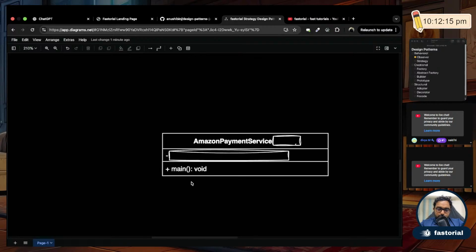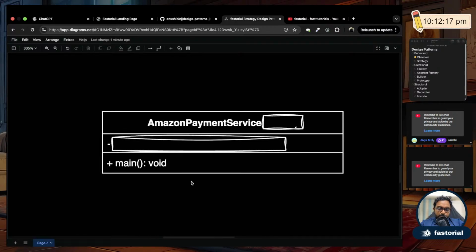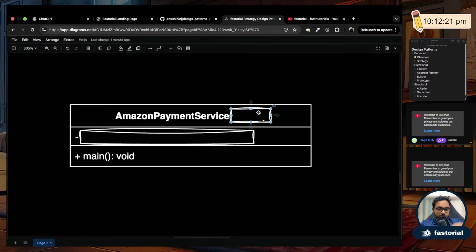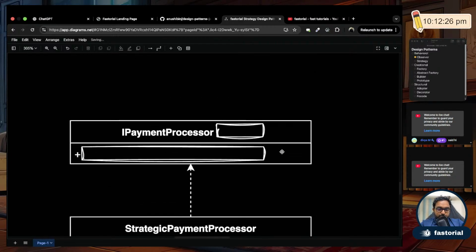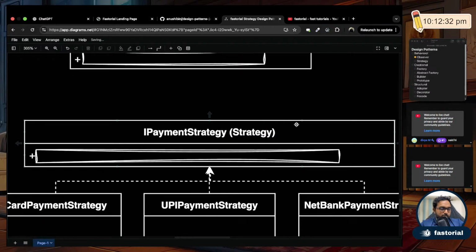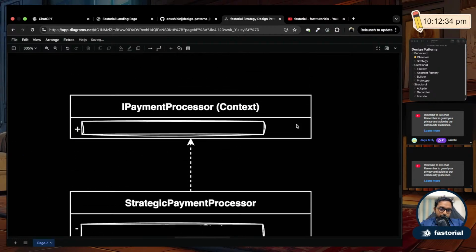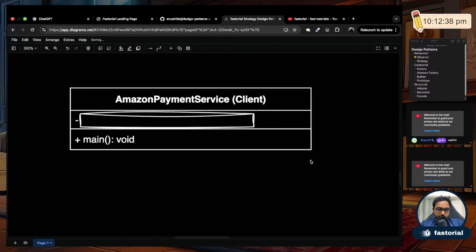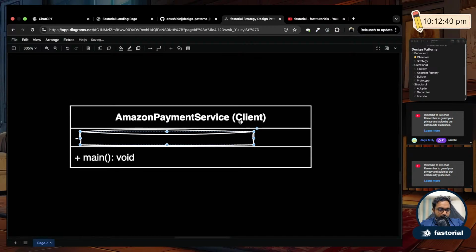Okay, so the payment service is the one that we're designing. Okay, so this is going to be the first key term which we saw, that is a client. Then we have a payment processor, which is the context, and the last thing is the strategy, which is the actual strategy itself. Okay, so let's go one by one. So the payment processor or the context, sorry, where's the client? Yeah, so the payment service, which is the client, right?